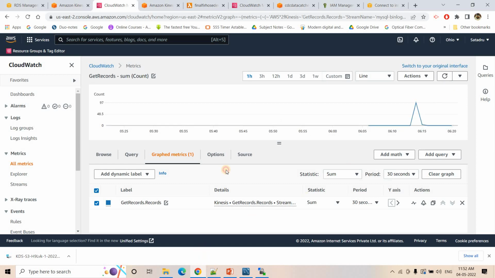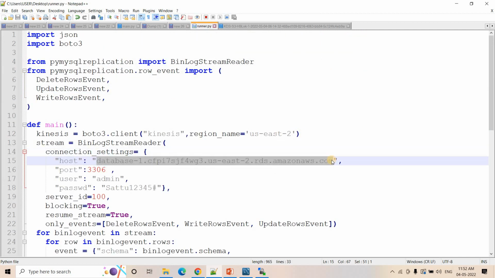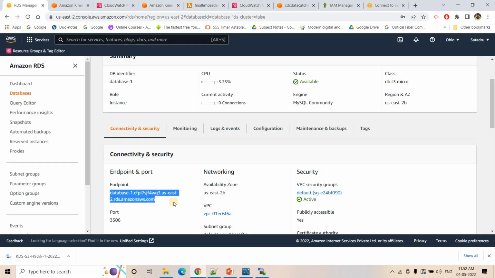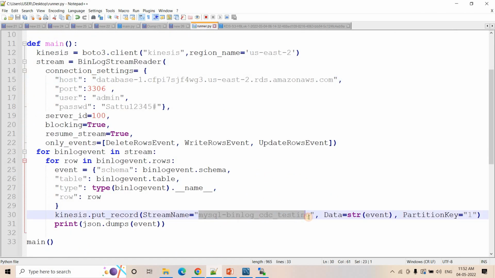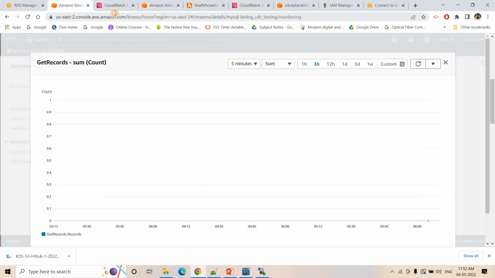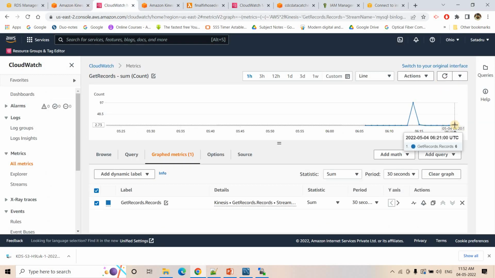The only thing is you have to make sure in runner.py you are giving the proper database. Whatever database we are having, that one only we are giving here. Also make sure this is MySQL bin.log CDC testing, whatever Kinesis data stream name you have given, that same name you put here. The rest, user ID, password, we are keeping as it is. So here I can go to data stream 1 and see it started rising. See, 6 records again got dumped.